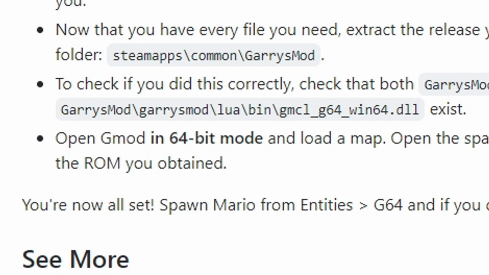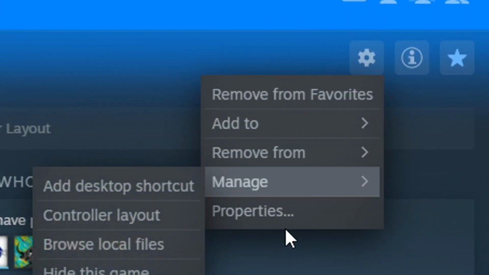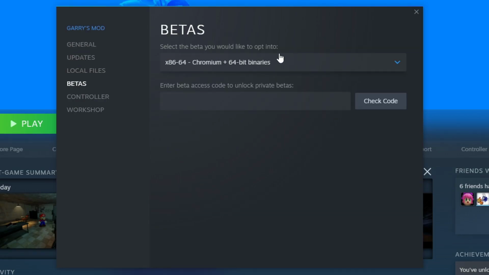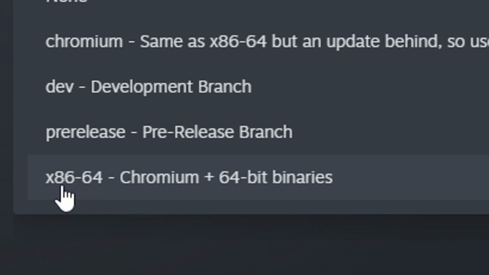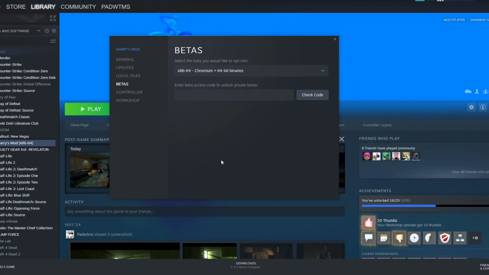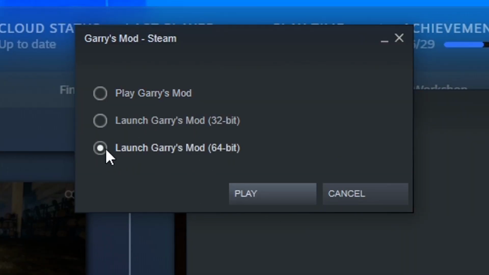After you do that, you must open Garry's Mod in the 64-bit mode. If you don't know how to do that, I'll show you right now. Go to Properties, you go to Betas, and then you go to x86-64 Chromium plus 64-bit binaries. That's the one I know for a fact gives you the option to launch in 64, and it's the one I like to use because most of my add-ons work for it. So, if you're gonna use one, I'd use that. Once you launch it, you'll get these three options. Click this one, and it should work better. I don't know if you need to do it, I just know I like to do it, so that's how you should do it.